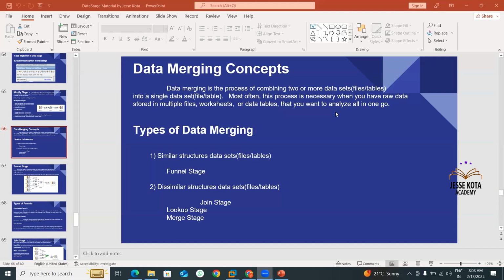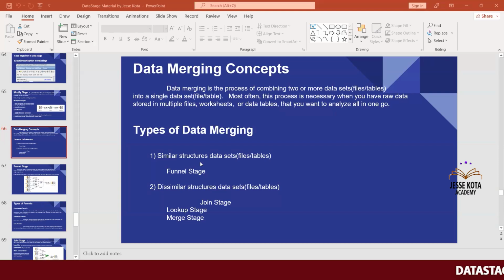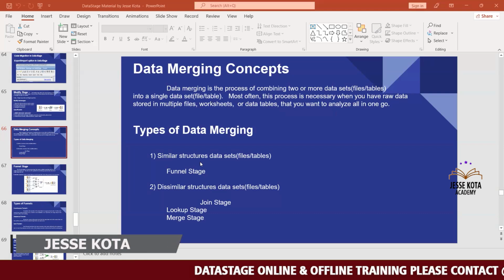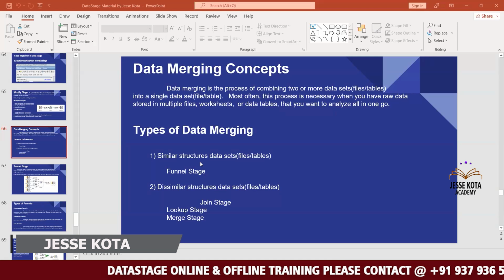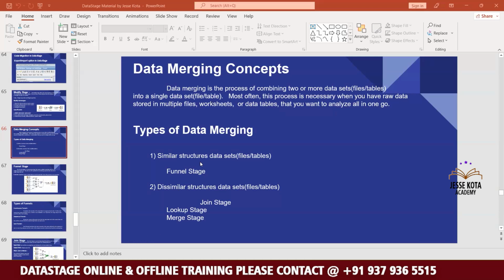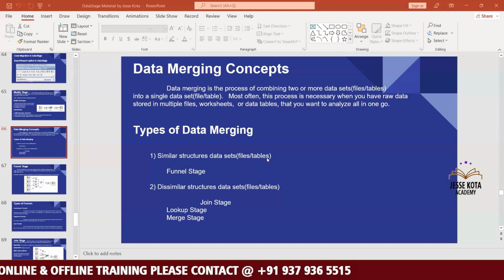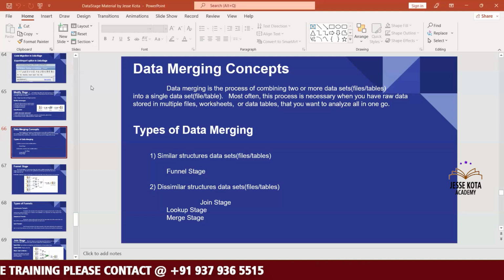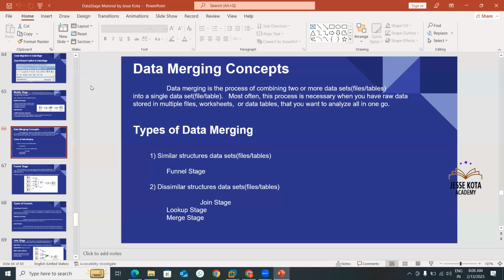Okay. So here, what are the methodologies? There are two types of methodologies. One is similar structure data sets. What do you mean by similar structure data set? Similar structure means same metadata. The metadata is the same here. And dissimilar data set. What is meant by dissimilar data? Here the metadata is not the same. So that is the reason it's a dissimilar data set.